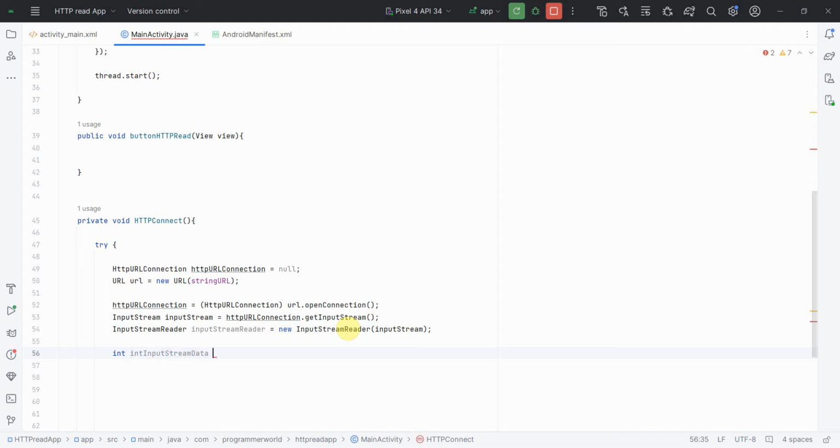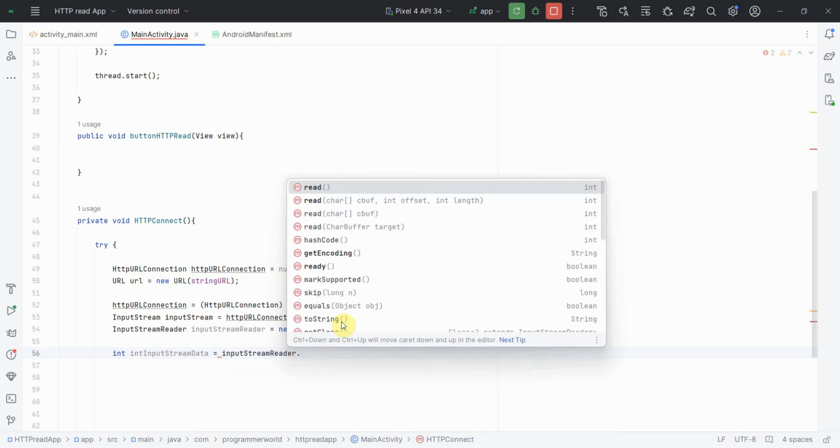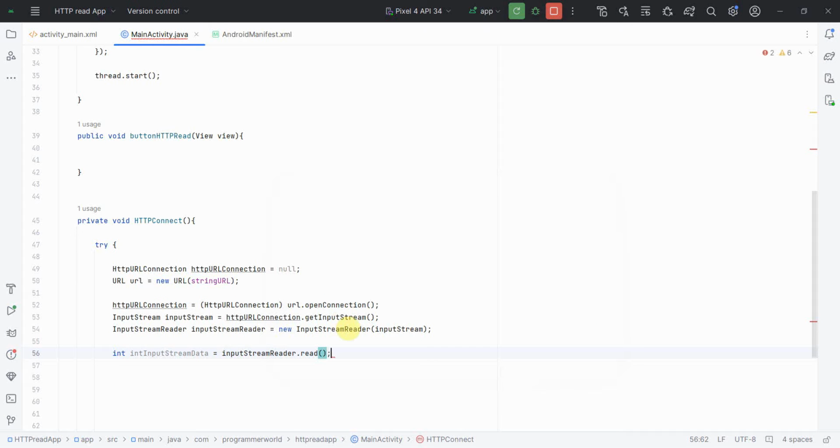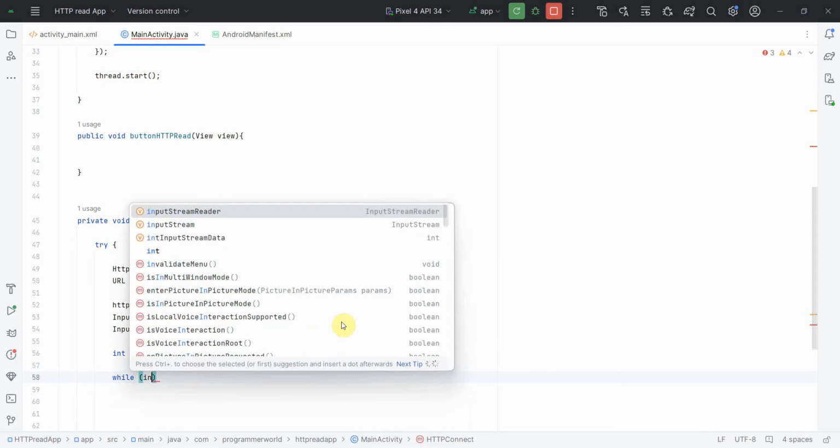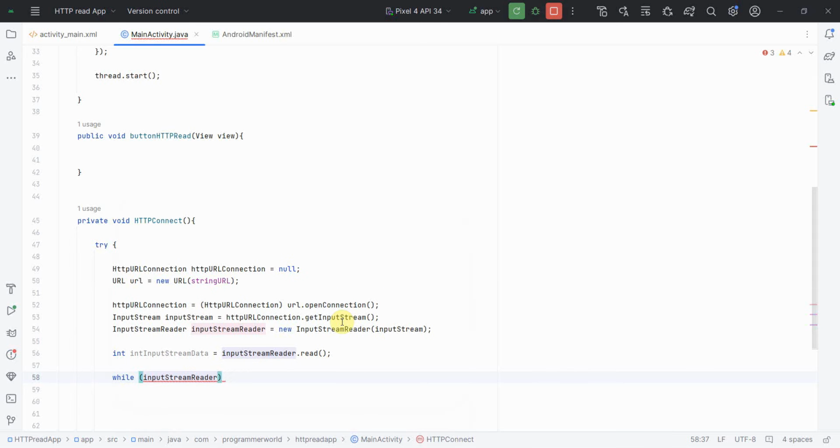Perfect. And now I'll do one thing, inputStreamReader.read. This will be in iteration, and in the while loop we can check whether this input stream data is not equal to -1, then we should iterate. And what we can do, we can repeat this line which we have done above. Control C, Control V. I'm not sure what's the error.